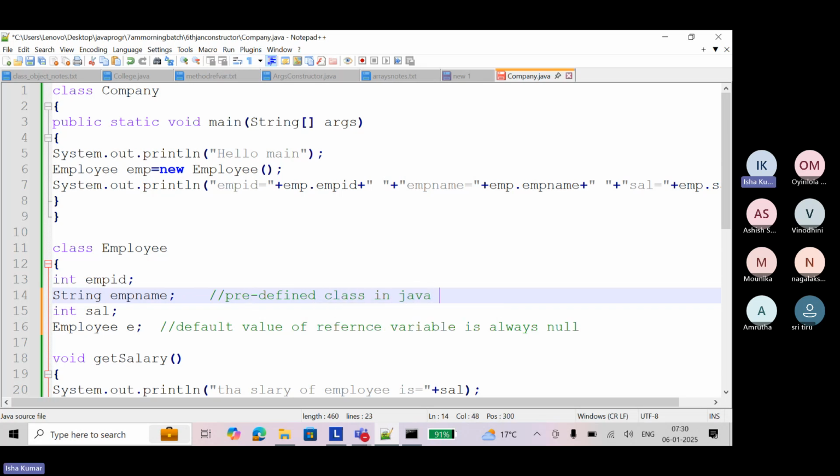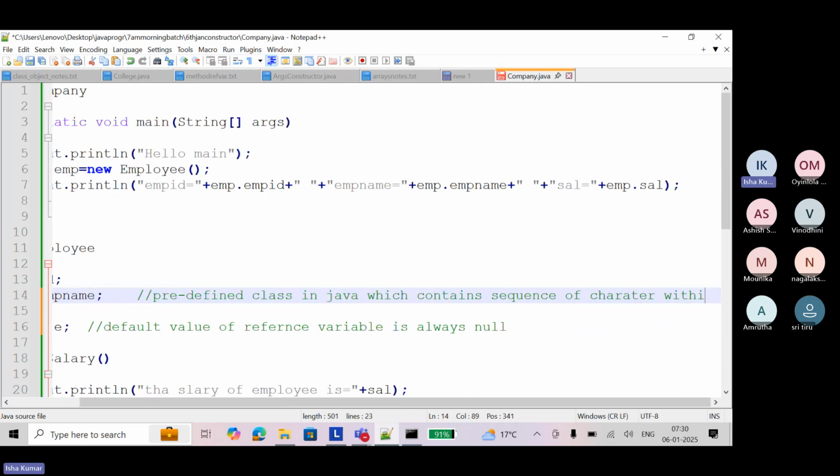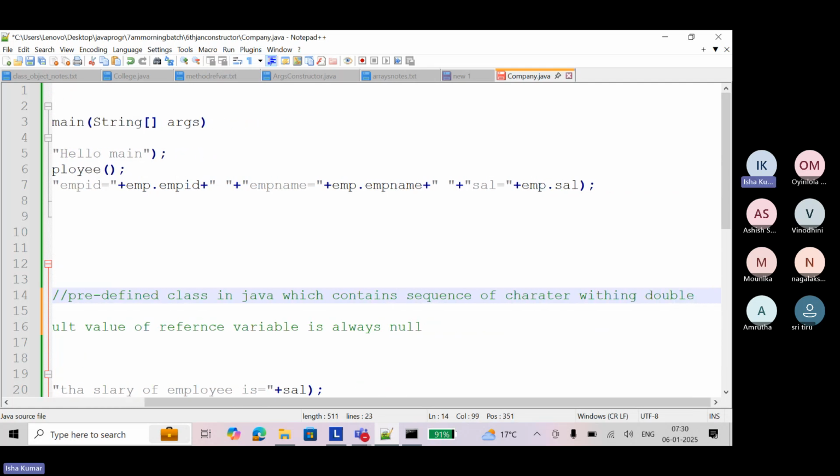String is a class in Java which contains a sequence of characters within double quotes. So anything which is within double quotes is a string.